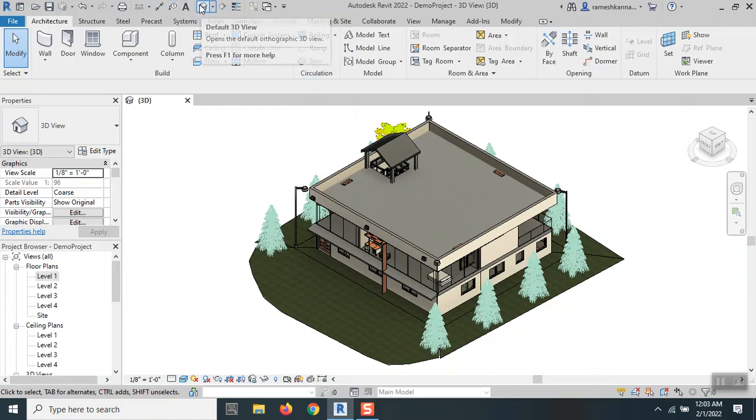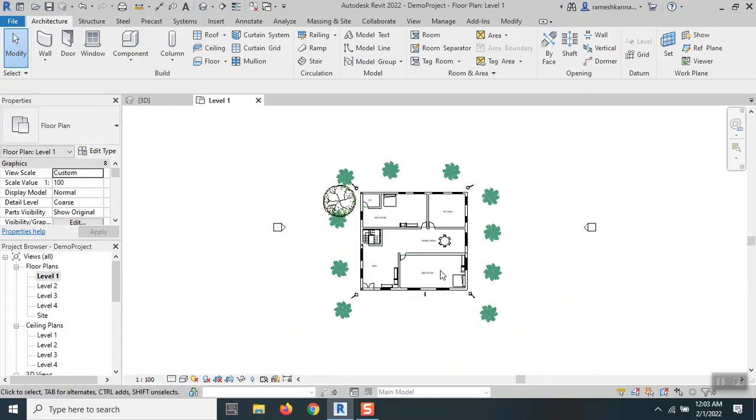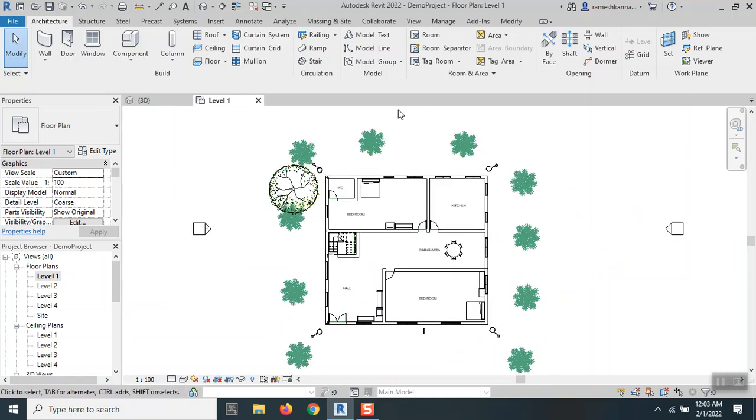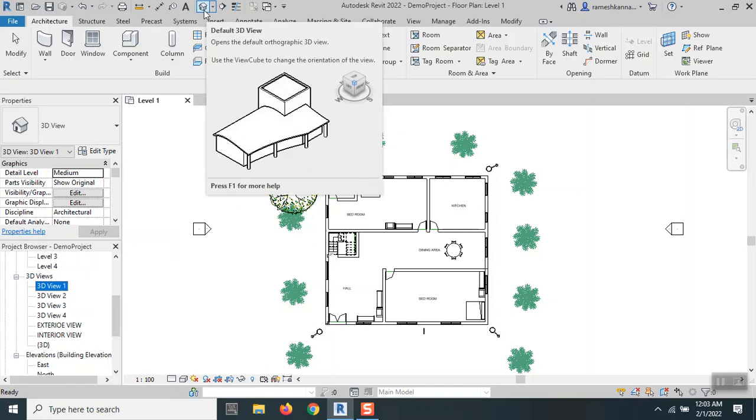This is pretty much an important thing. Say for example, I'll open the floor plan of this diagram. I'll zoom in much larger, and I'll close the 3D. I can open the 3D by going to this thing called 3D view, and I can click any one of the 3D views, or I can simply click on this particular perspective view of the 3D view.